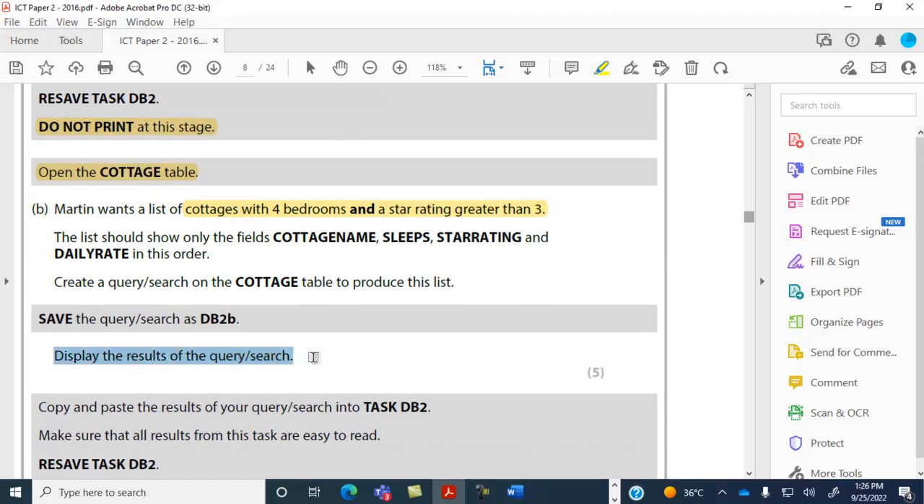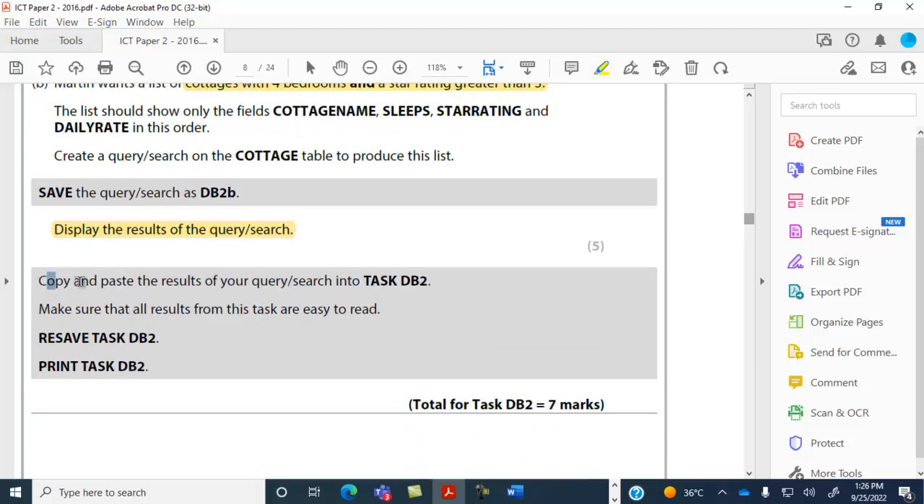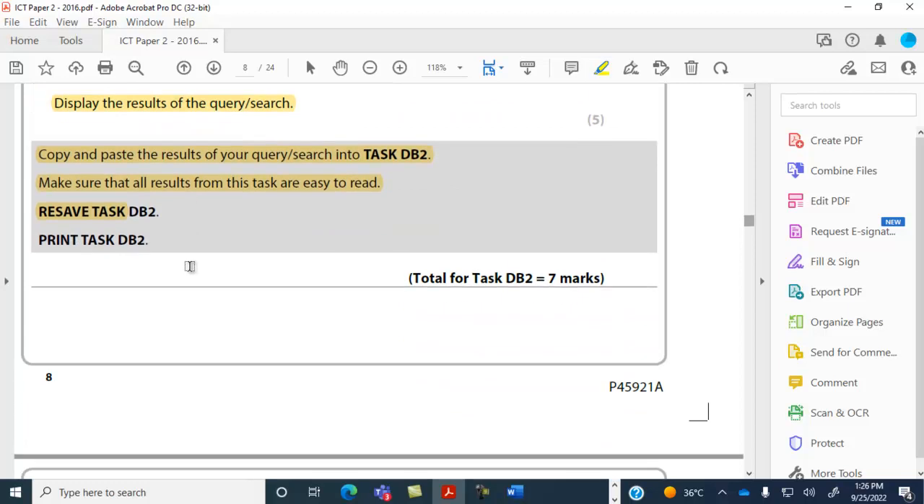So display the queries we have done. Copy and paste also we have done. All fields are visible, yes. Resave it. Okay, so now it is done.